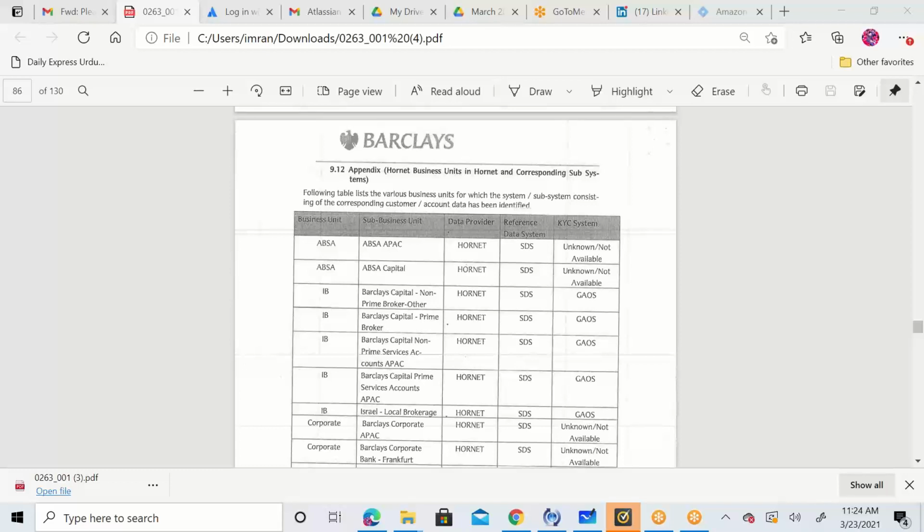Your FRD is everything. The whole architecture, the whole design, everything is based on your FRD, your functional documentation. Without it, you cannot move further.